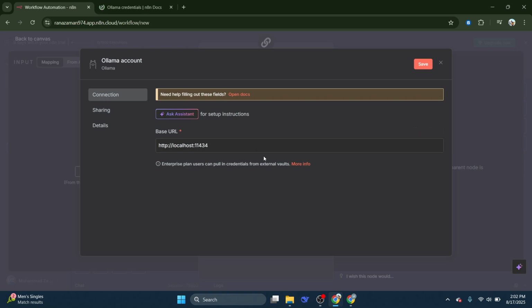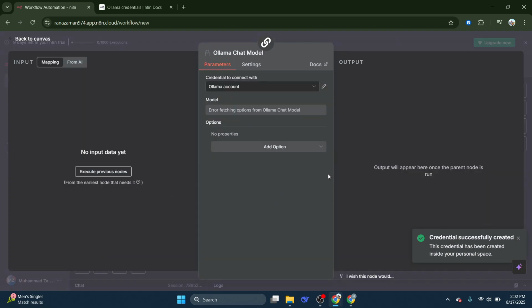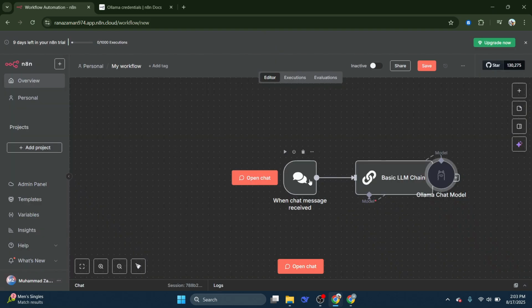After pasting the base URL, save the credentials, and you'll see that they are created successfully. This means Ollama is now connected to N8N. And that's it. You've integrated Ollama with N8N in just a few minutes. So that's basically how you can quickly connect N8N to Ollama.